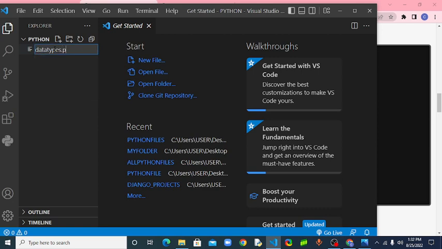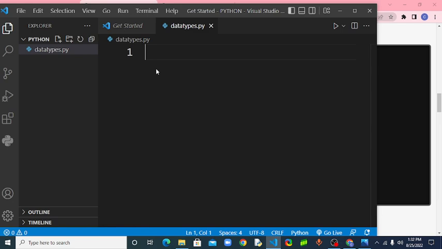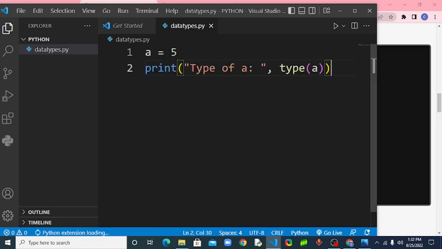data types.py. This is the extension of Python, .py. So you press enter here. You are going to be prompted with this environment. Let me paste that code. So this is the code I pasted here, and I want to run this to test if this is actually working.